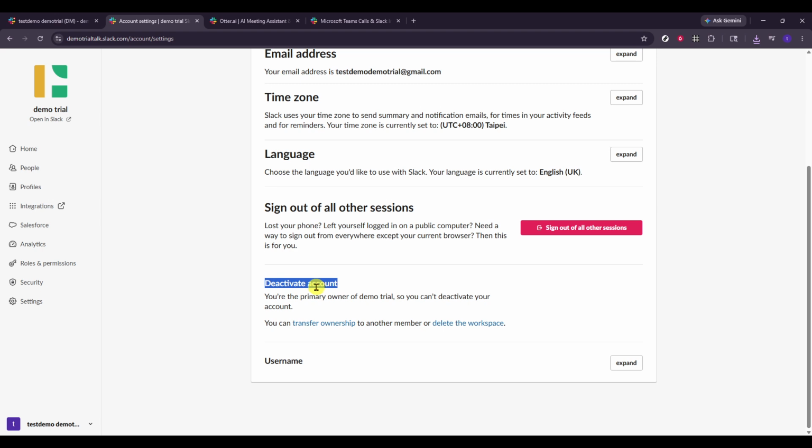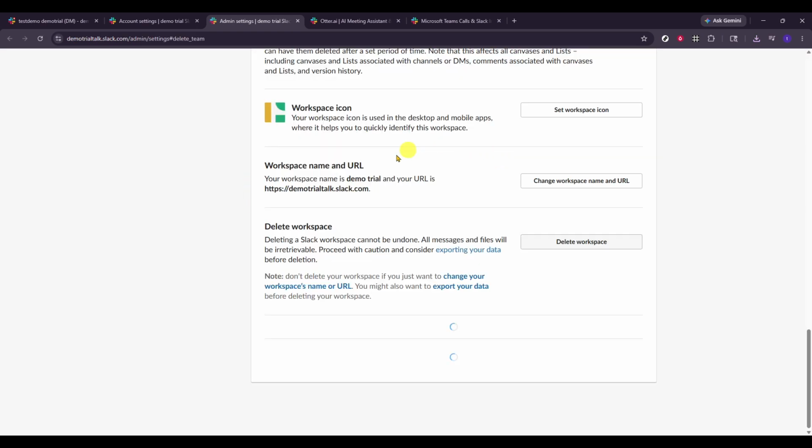If you're certain, select the option to deactivate and follow the prompts. You may be asked to confirm your identity and acknowledge what deactivation means for your access.